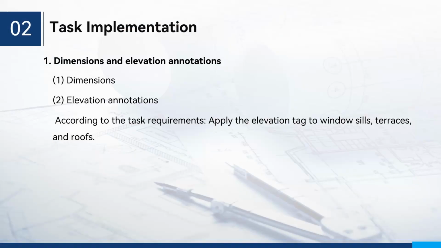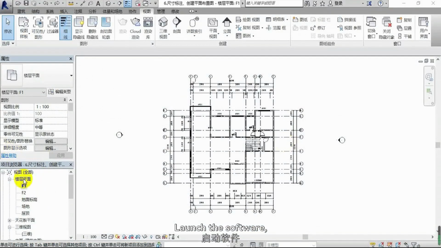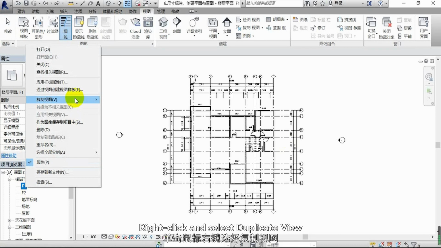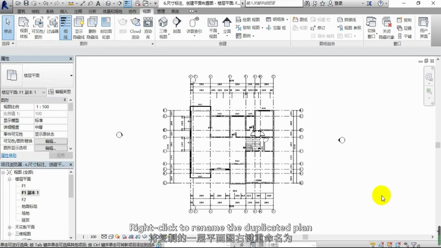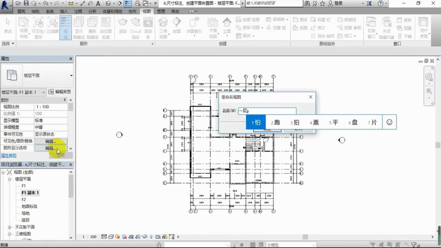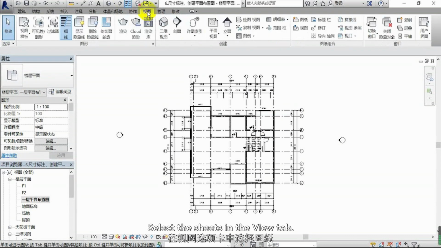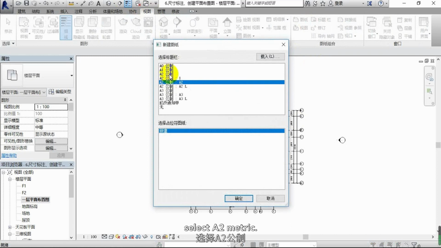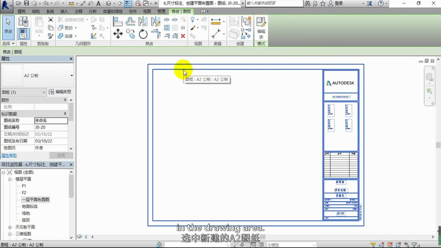Next, I will present you how to create sheets. Launch the software, select First Floor Plan in the floor plan. Right-click and select Duplicate View to duplicate with details. Right-click to rename the duplicated plan First Floor Plan Layout. Click OK. Select the sheets in the View tab. According to the task requirements, select A2 metric. Select the newly created A2 sheet in the drawing area.